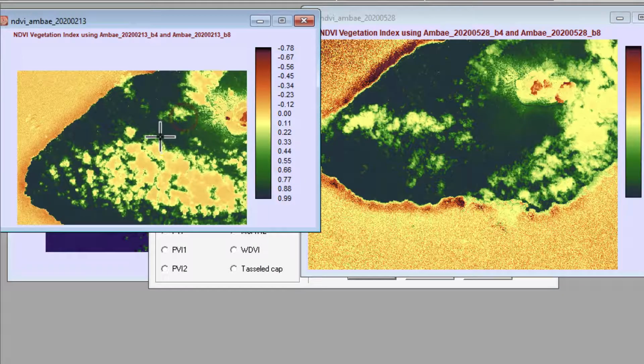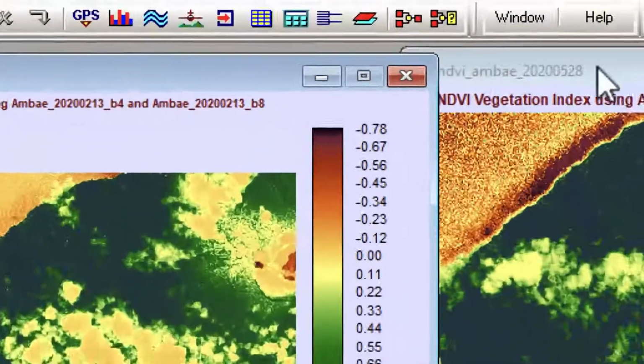So one thing that we have to do next is we have to compare. We have to see, is there a difference here? Is there any change in these two images? So just as when we make an NDVI, that equation compares the near infrared with the red bands, we have to compare these two images. And so we want to find out if anything has changed from February 13th to May 28th.